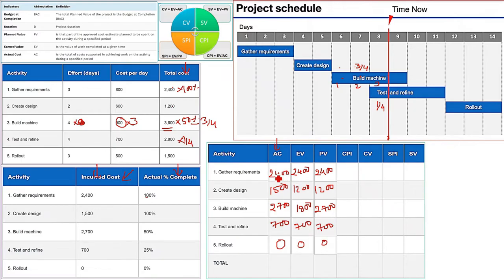Now what you have to do? Just add all of these in column. So when you add this first column for AC, you will get 7300. Now coming to EV, when you add them, you are going to get 6100. PV, add them, you are going to get 7000.